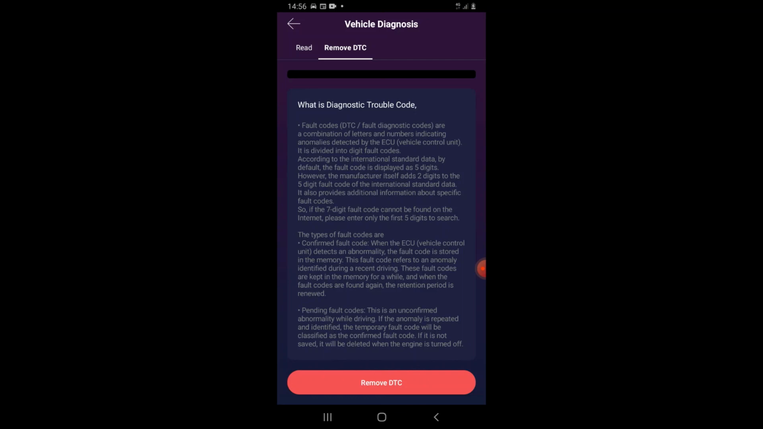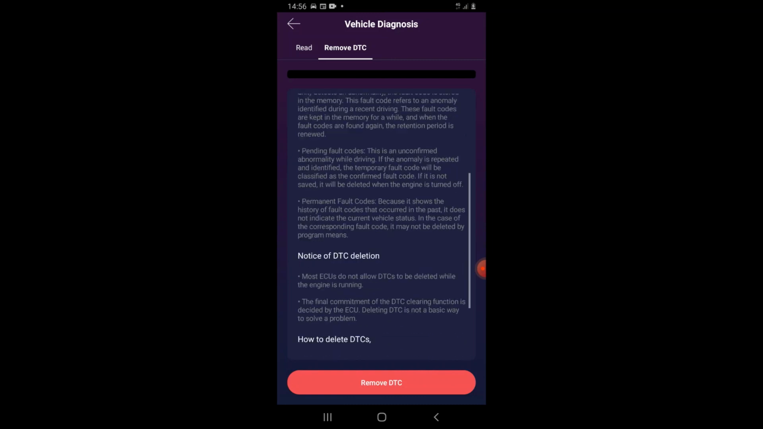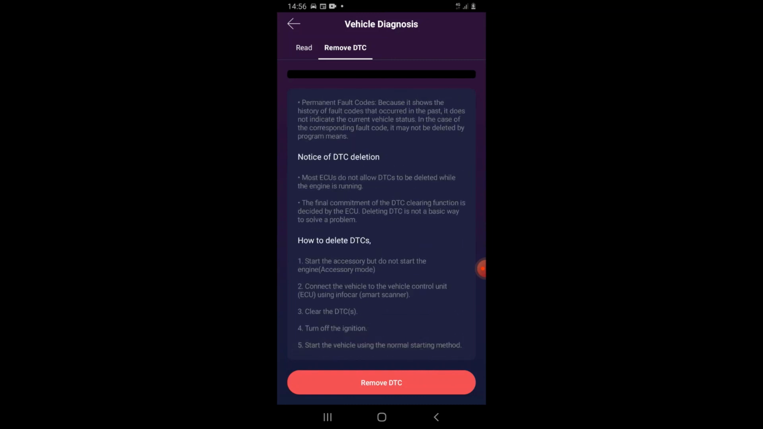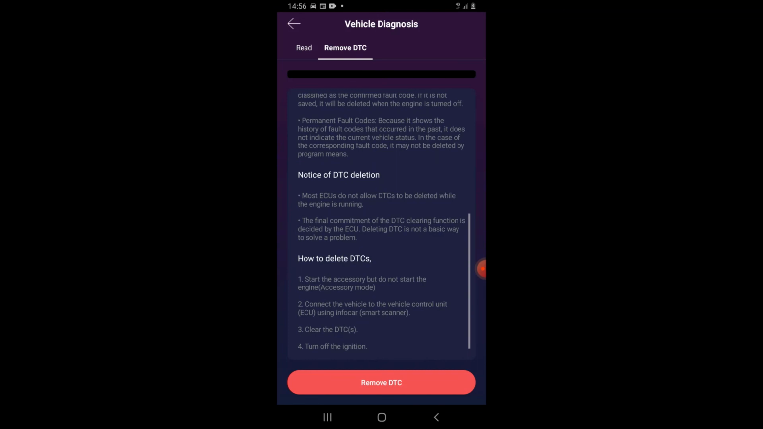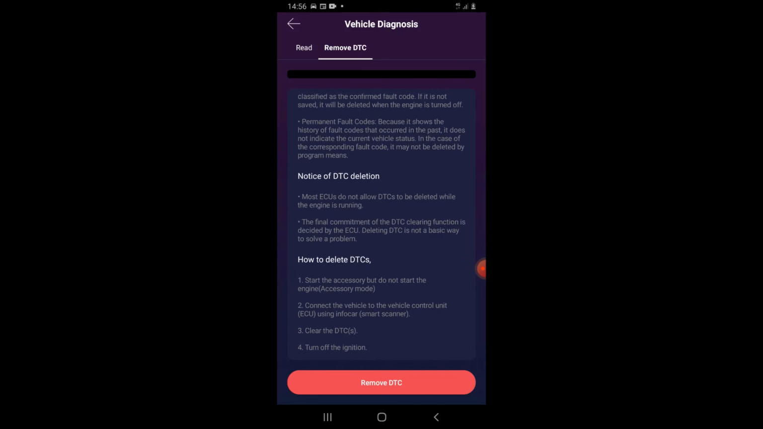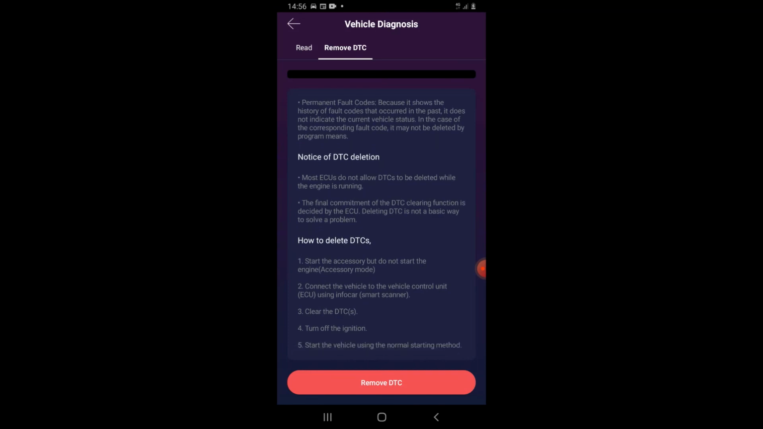So these fault codes are what is stored in the memory of this ECU. There are certain things we have to follow while the engine is running. We should not delete these dynamic diagnostic trouble codes. That's why I'm not saying you need an expert, but if you want to read trouble codes, you can do it like this.